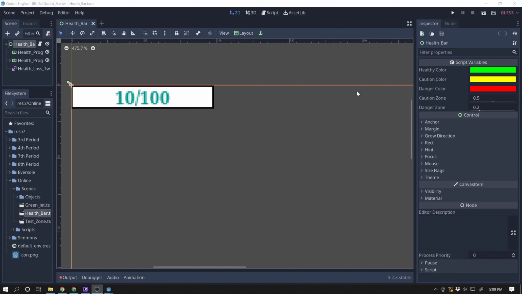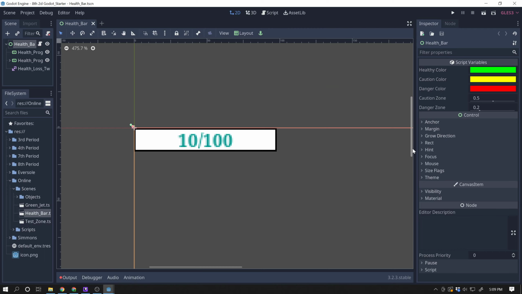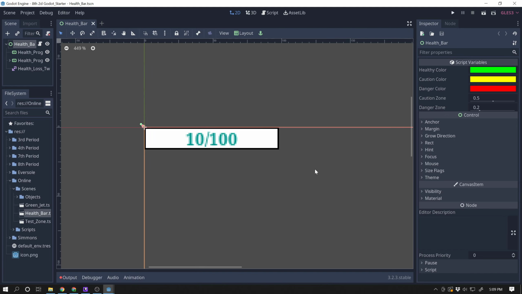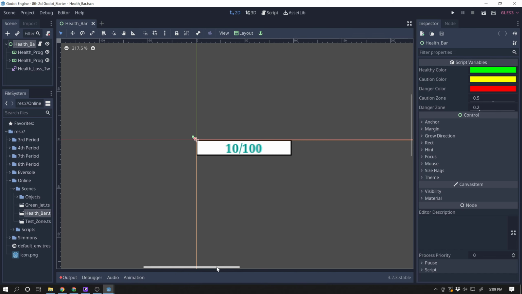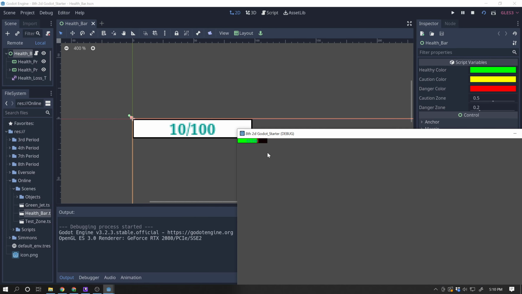Alright guys, I got another video for you. Today we're going to be working on a health bar. So our asteroids have health and maybe we want to see how much health they have left. So we're going to create a health bar that looks like this, and it's going to show how much health remaining the asteroid has.